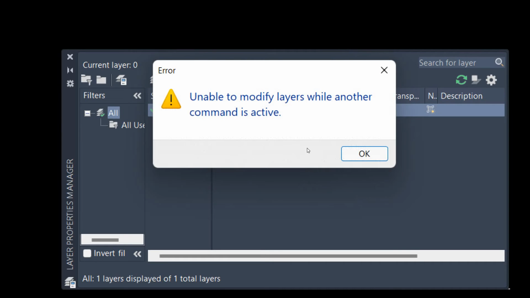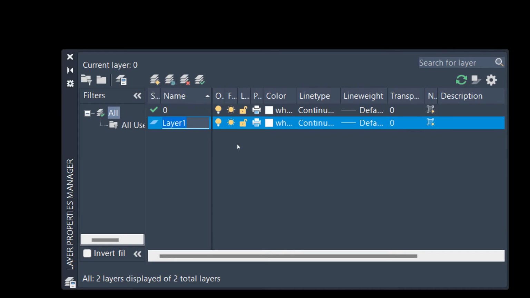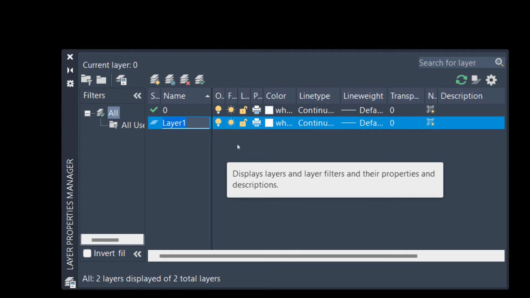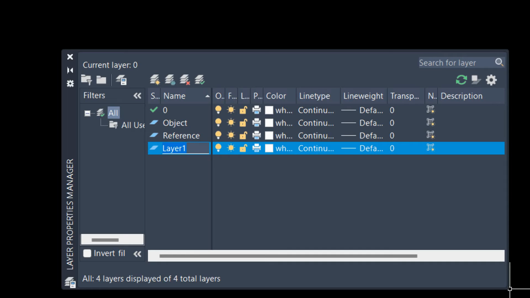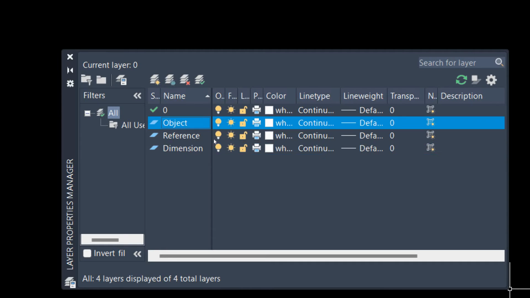Now I'll create a very simple layer. I'll click on layer. Here you can provide a name to the layer, whatever name I want. For example, this one is named objects. And we have already learned how to create reference lines, so I'll give it a name called reference. Let's say I want to create one more layer called dimensions, where all my dimensions are going to be. So I just created a few layers here. I'm not creating a long list of layers, because we are just learning how to create layers.